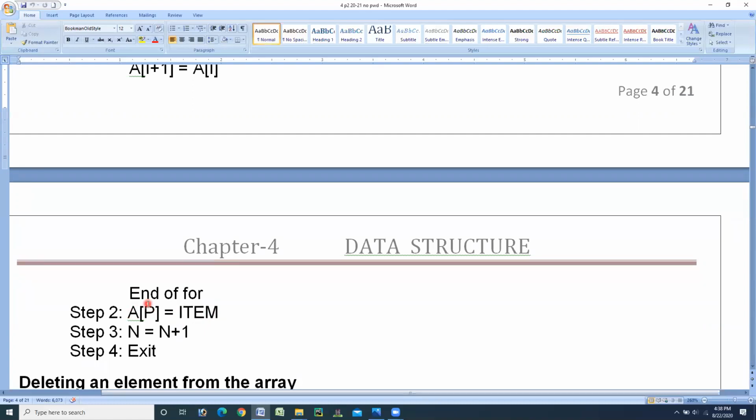It means in the first step, we have shifted all the elements A of 4, A of 3, A of 2 to their respective higher positions. Then, once we get the required position A of 2 empty, in step 2 we insert that particular item at A of P, that is position 2. After insertion, the number of elements in the array will be the existing elements plus 1. That we write in step number 3, that is n equal to n plus 1.